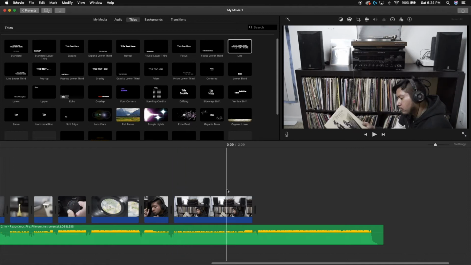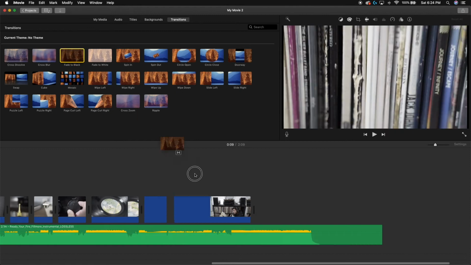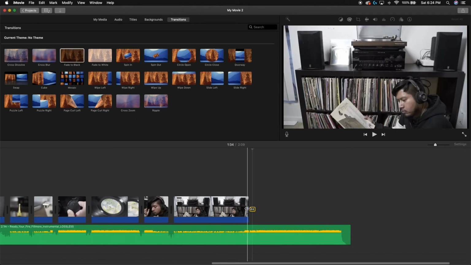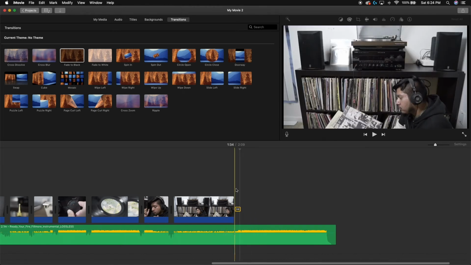If you go to the Transitions tab, I'm going to drag and drop the fade to black transition into my timeline. You can leave it as is or double click this little box and choose your own duration that you think will suit your video. You can do this with all the other transitions and place them between any other two clips.